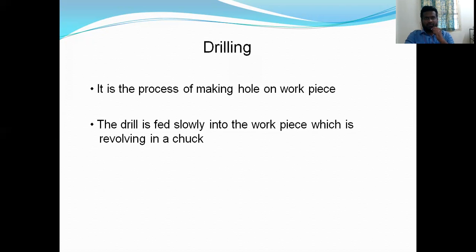Okay. So how are we producing drill holes on the workpiece on the lathe machine? The drill is fed slowly into the workpiece, which is revolving in a chuck. This drilling operation is different from the drilling operations performed on the drilling machine. Can we recall that? In the drilling operation, we are producing holes on the workpieces, right?